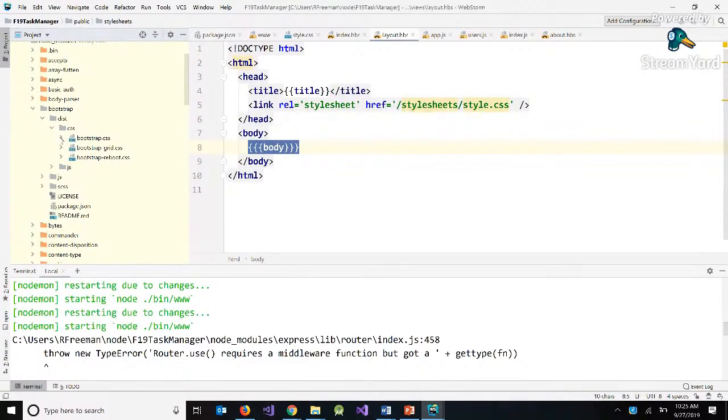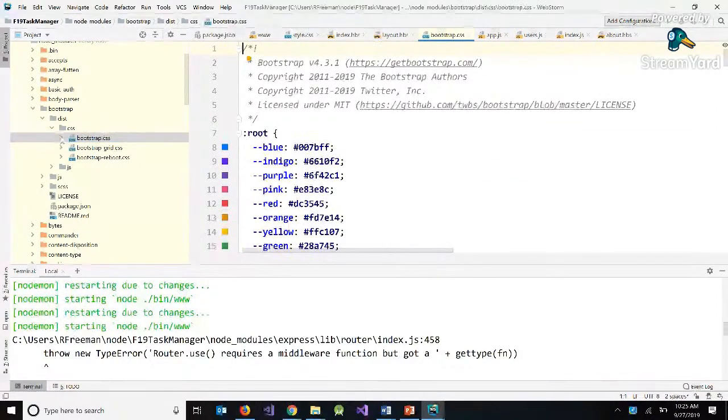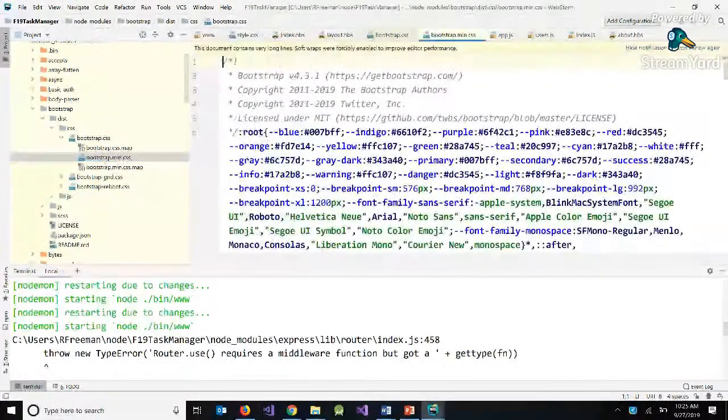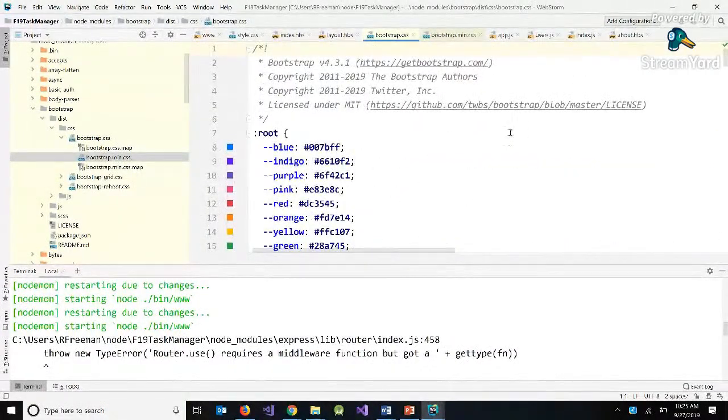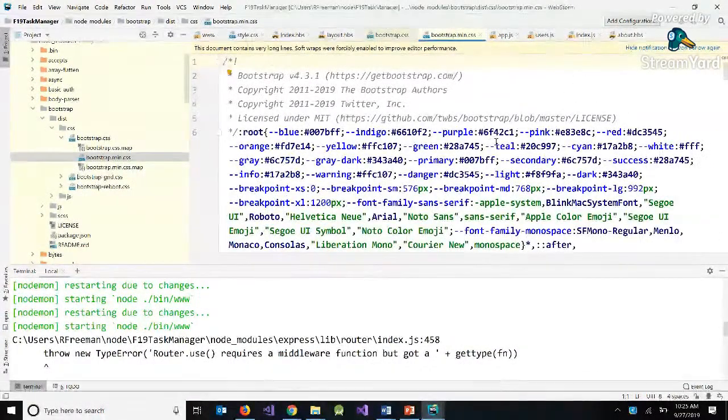Okay, so what's the difference between the minified and the unminified? Here's the unminified, and here's minified. This one's easier to work with, but at runtime, this one's faster because it's removed all the white space. It's a smaller file to load. Yes, it is.